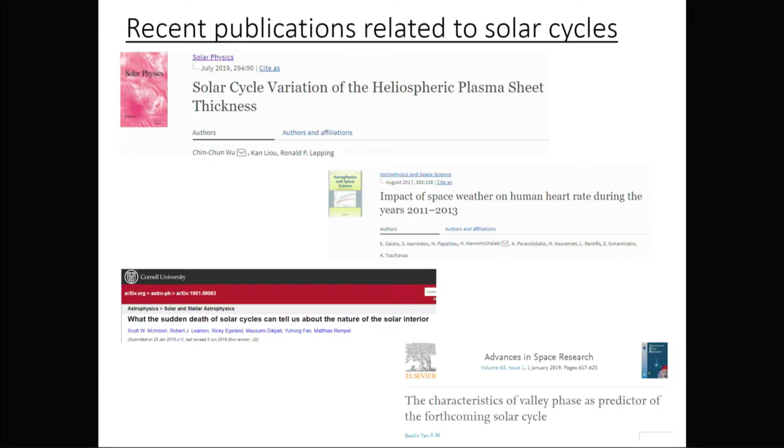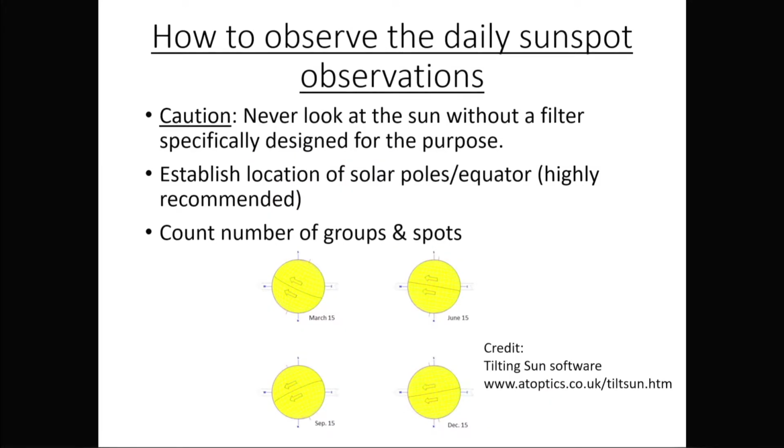Some recent research uses ongoing sunspot cycles, whether it's the plasma sheet correlations with the solar cycle variation or impacts of space weather on human health or other effects of solar cycles. The point is that recent ongoing research uses this solar cycle information. So it would be very valuable research to contribute the sunspot observations if you want to do that. And so how to observe it, as I mentioned, it's not very difficult to do, but of course you always have to have a disclaimer, so never look at the sun without the proper filter.